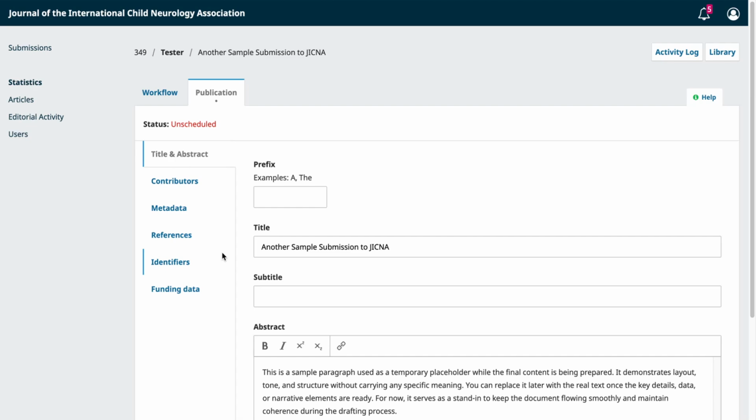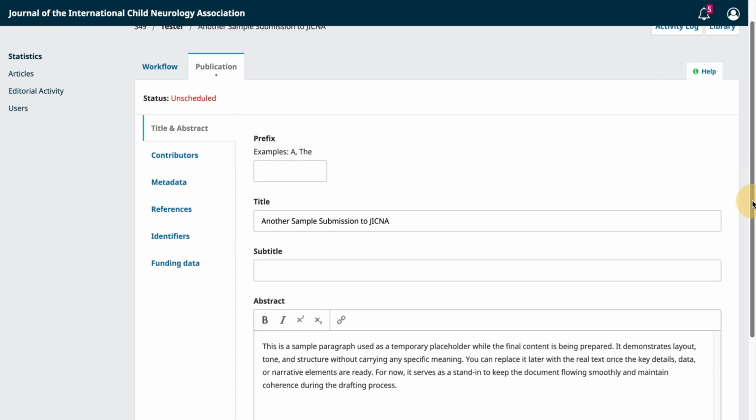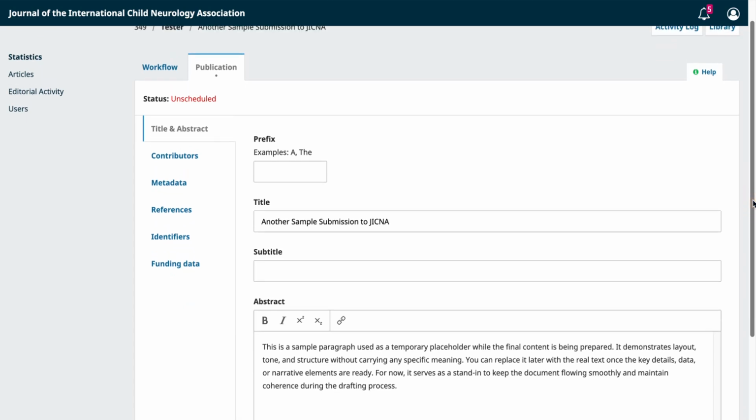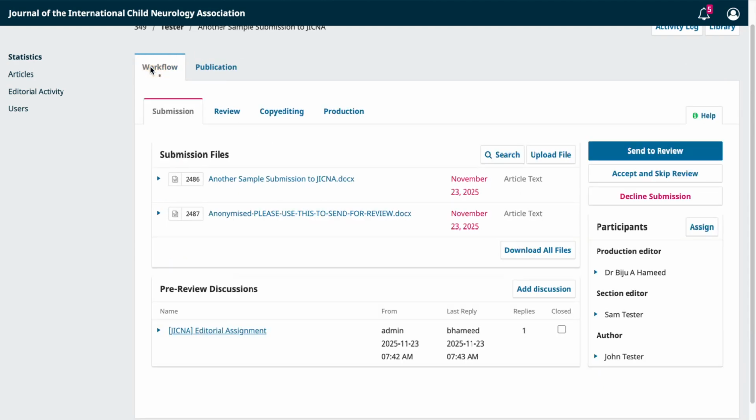As a section editor, this is where you answer the 3 quick questions. Is the paper within the scope of JICNA and of your section? Does it meet a minimum standard of quality and ethics? For example, appropriate study design, consent and anonymization where relevant. And is the submission complete enough to send to reviewers, or is it clearly not ready?